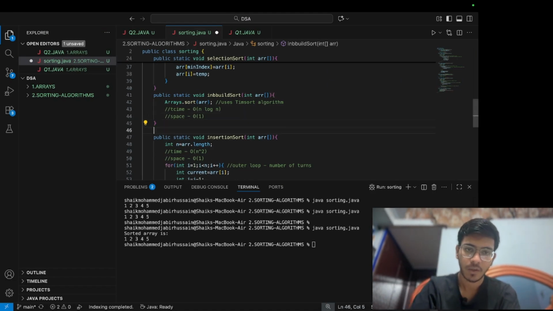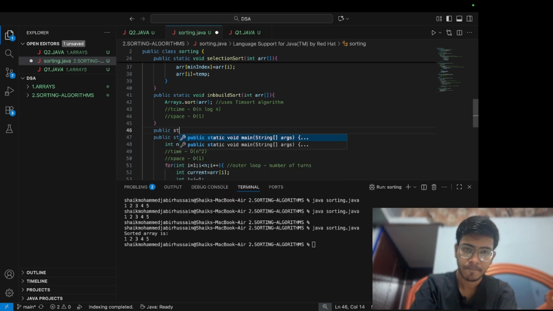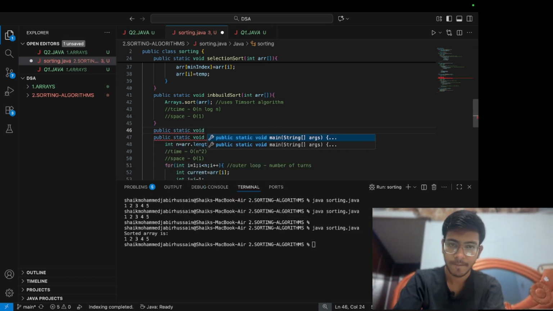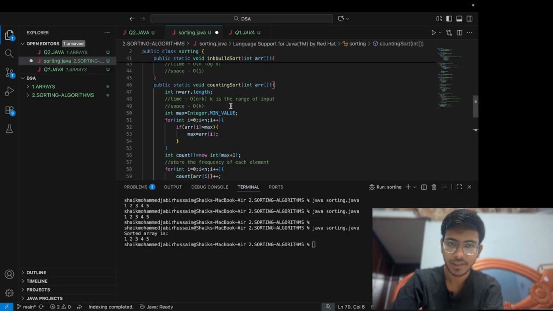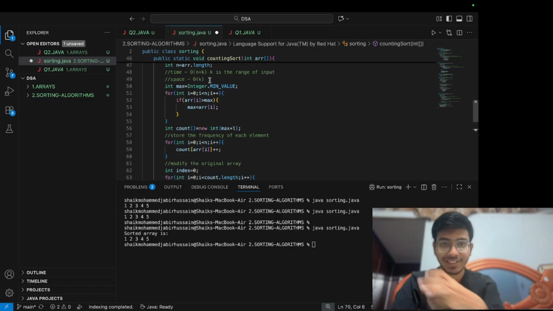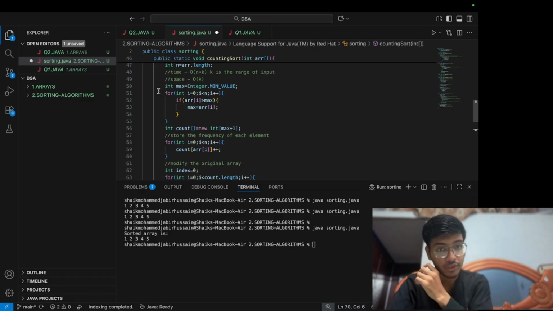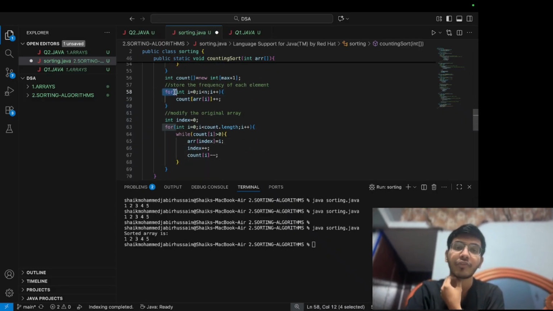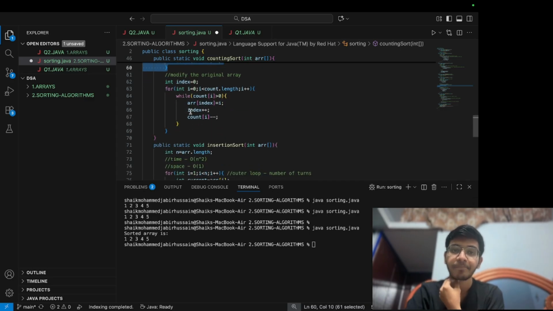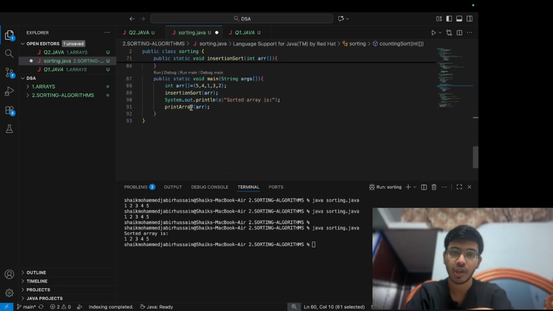So I'll write public static void counting sort, and here you can see that the time complexity is big O of n plus k, where k is the size. So first of all we are initializing the array, and then we are calculating the frequency of each element and modifying the original array. Like this my counting sort will work.